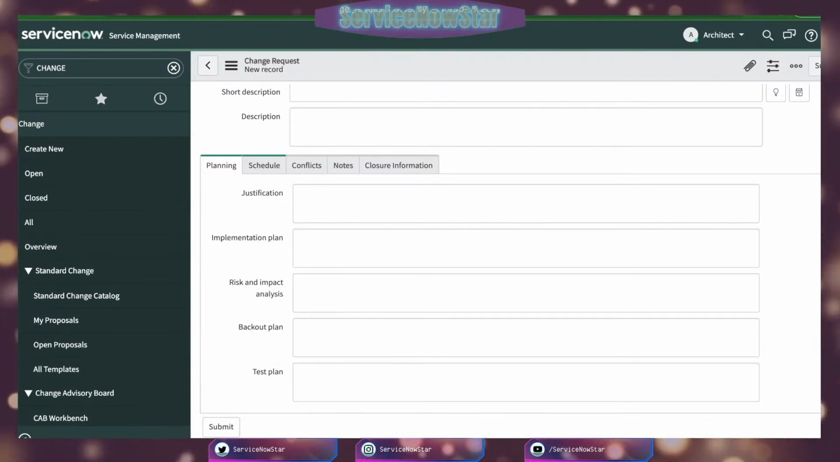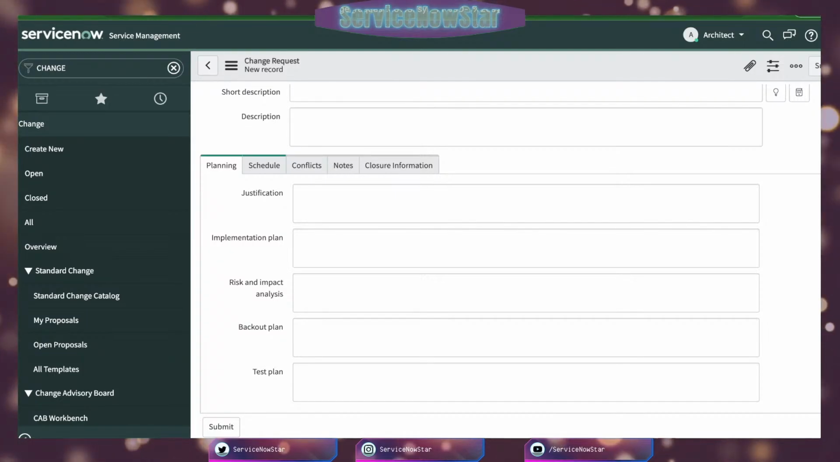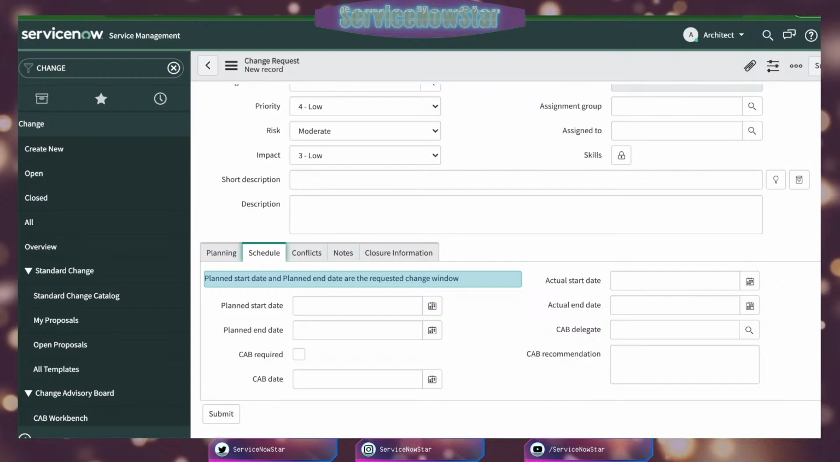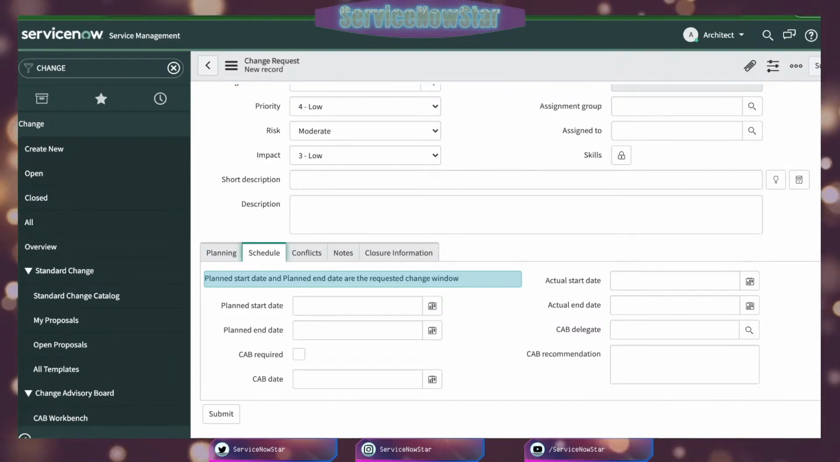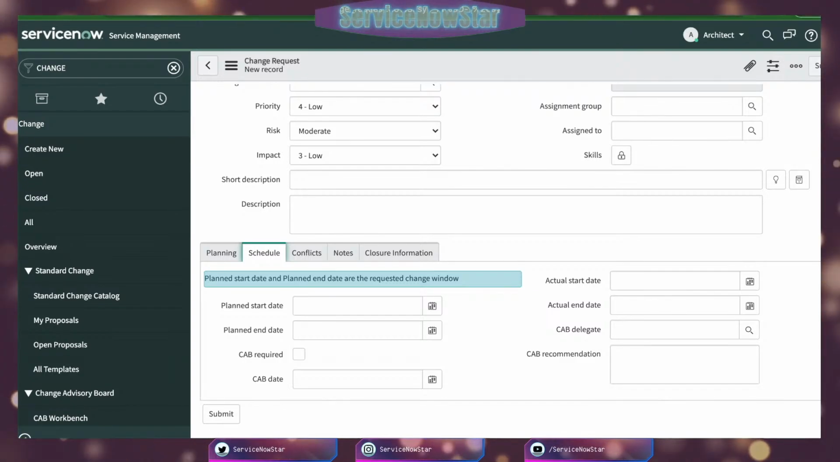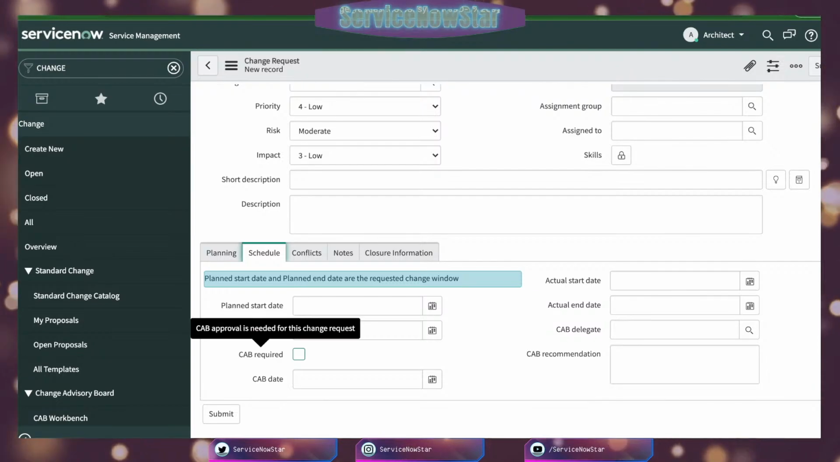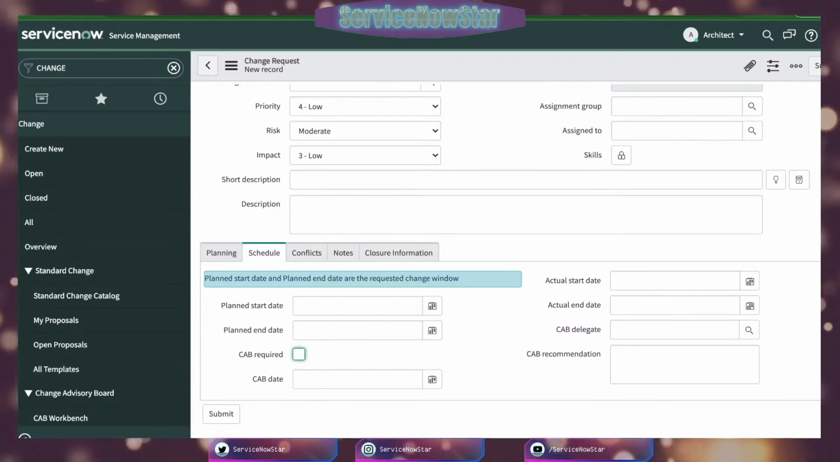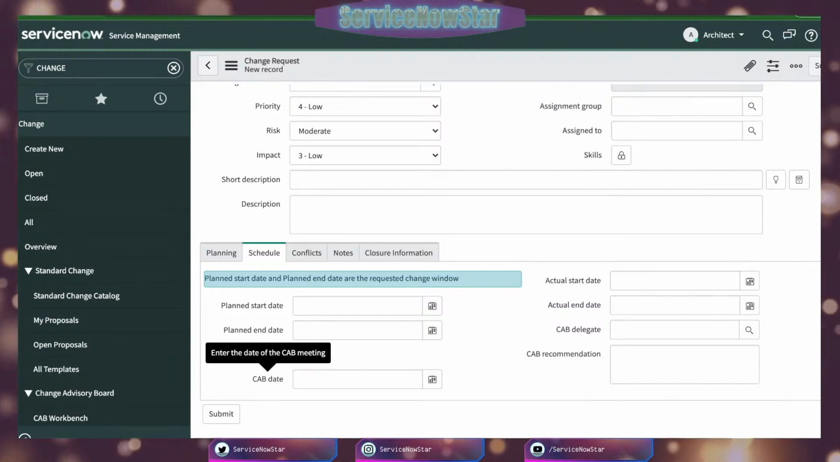Now, I'm going to take you to the second tab. It's very important. This is the schedule. These are the planned start dates. When are you going to start your work? When are you going to end your transition? And this is, does it require a CAB approval? What does CAB stand for? It's Change Advisory Board. If it requires it, you're just going to go ahead and take it over there. And the workflow is going to pick from there. And when it needs to be approved.